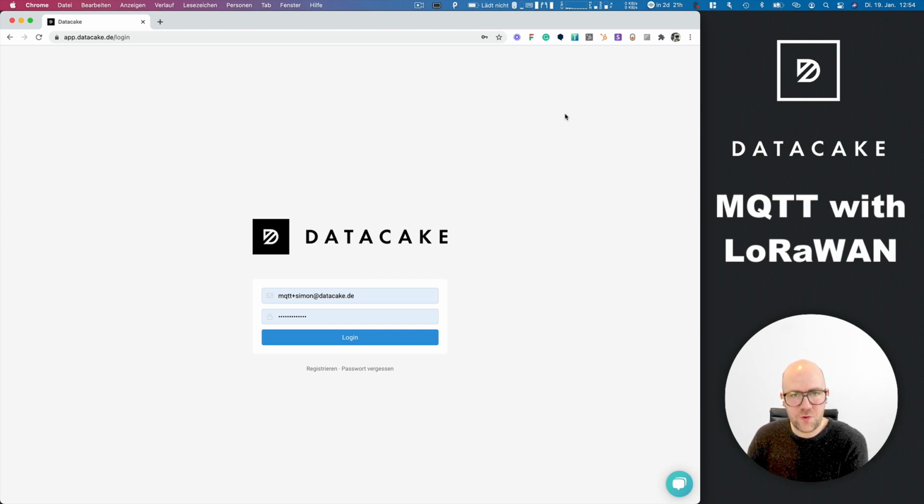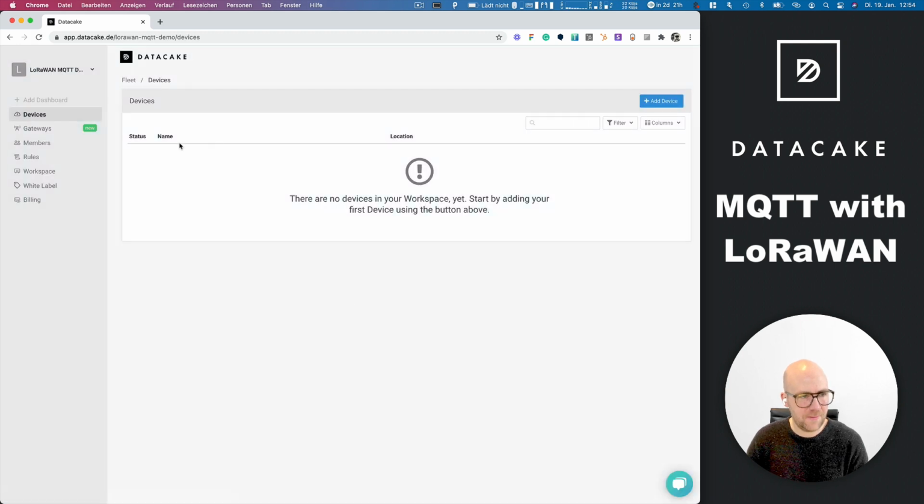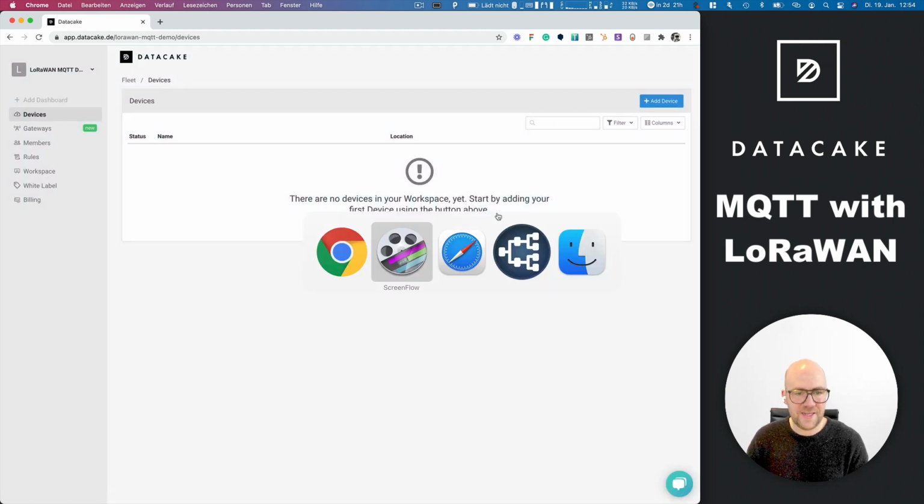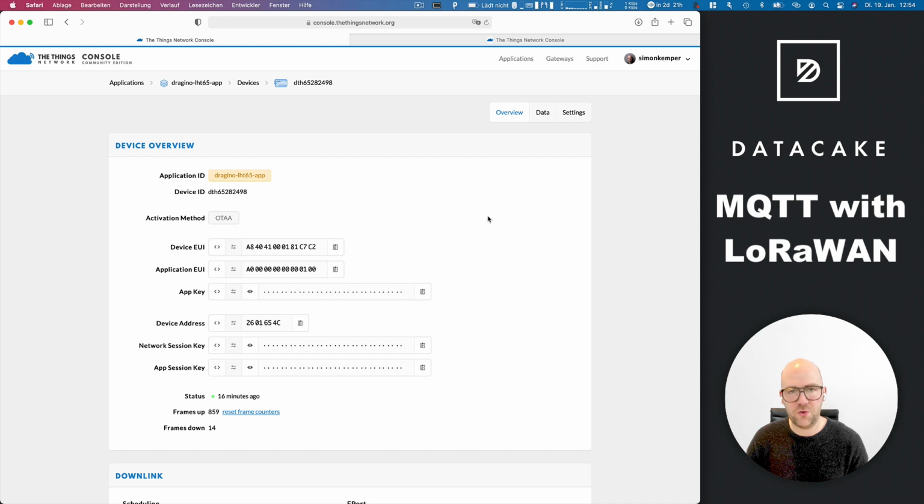I'm now going to show you how you can turn your LoRaWAN devices into MQTT devices using Datacake. I've created a demo account for this. So let's log in. There's no device in here. Let's switch to The Things Network. We're going to use the device that's on The Things Network.